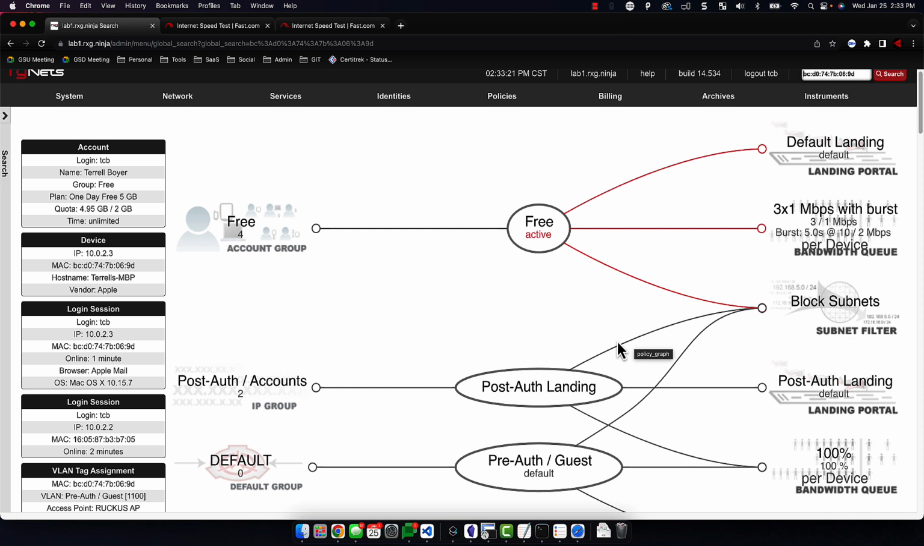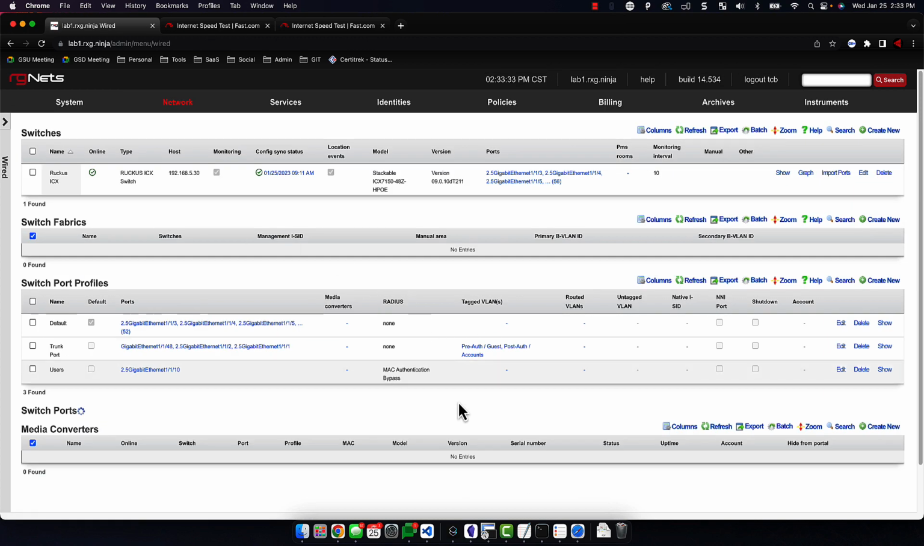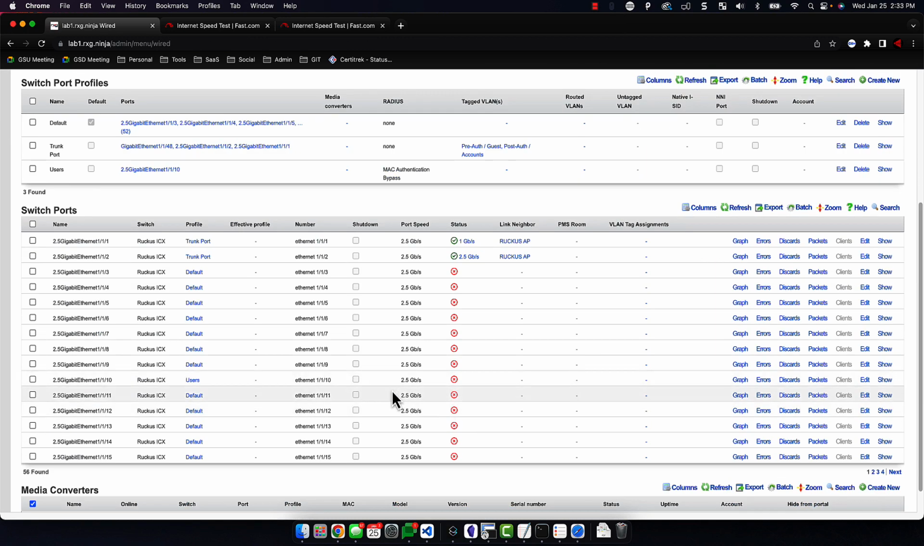So the last thing to test is the wired port on the ICX switch, to make sure that works. So if I go to network and wired, I just want to verify which port we configured again. So that's going to be port 10. I'm going to go plug into port 10 and we'll see how that process goes.